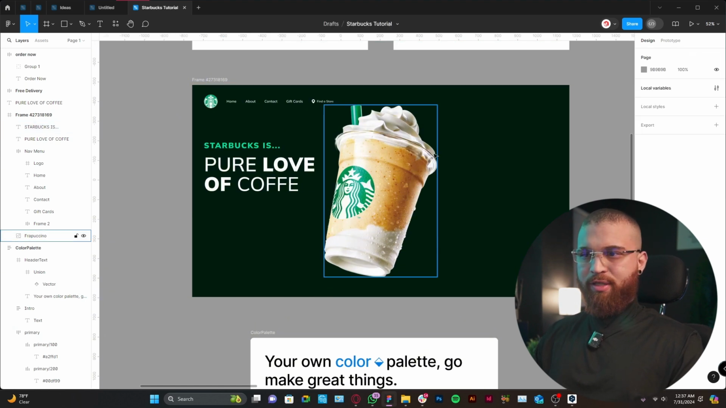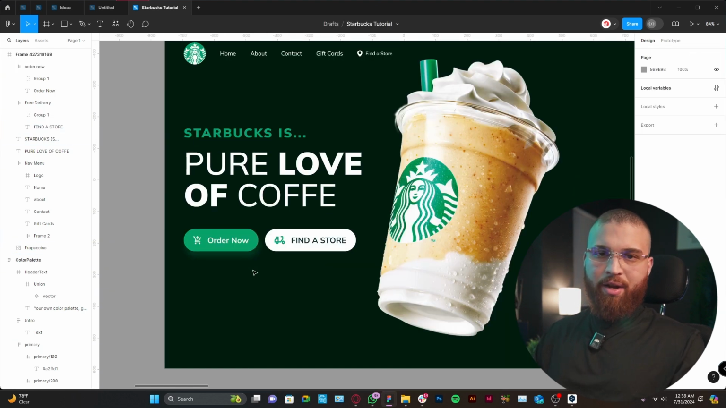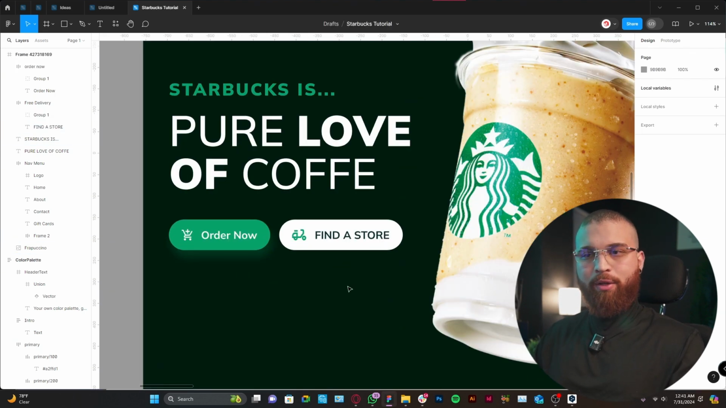I have already designed those buttons. While I was designing, I was also thinking where I want to take the user. So the decision of making this button green and the other one white is because I want to drive the attention to this button instead of the other one.